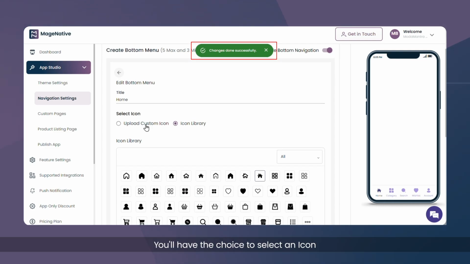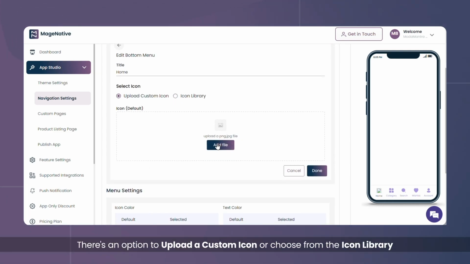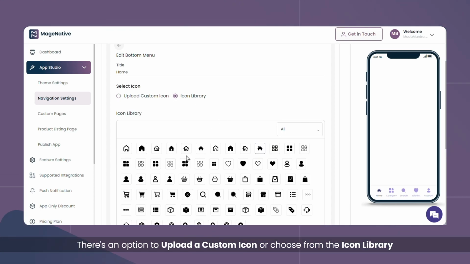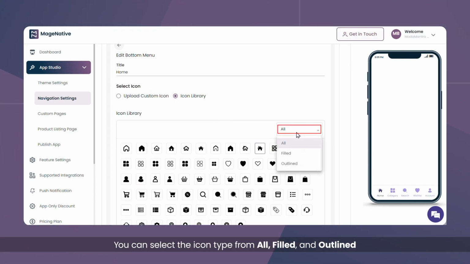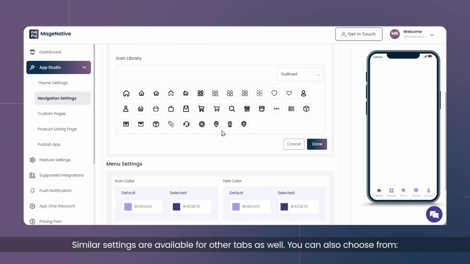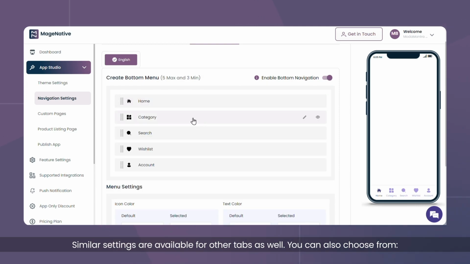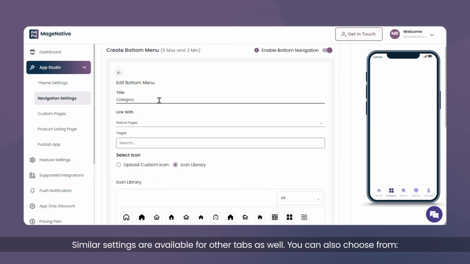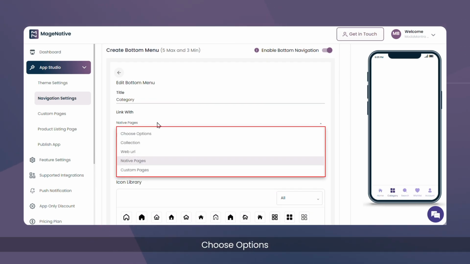You'll have the choice to select an icon. There's an option to upload a custom icon or choose from the icon library. You can select the icon type from all, filled, and outlined. Similar settings are available for other tabs as well. You can also choose from Choose Options, Collections, Web URLs, Native Pages, Custom Pages.